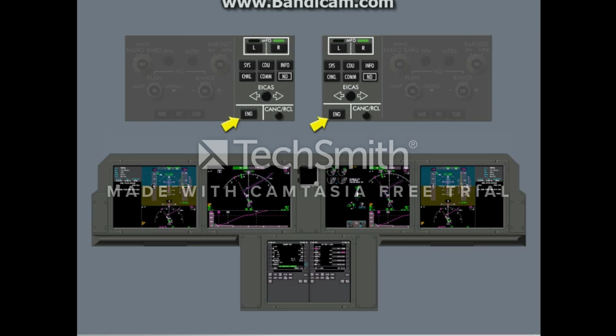The engine display switches show or remove the EICAS secondary engine indications. Push one of the switches now. Operation of the cancel recall switches is talked about in a different lesson.